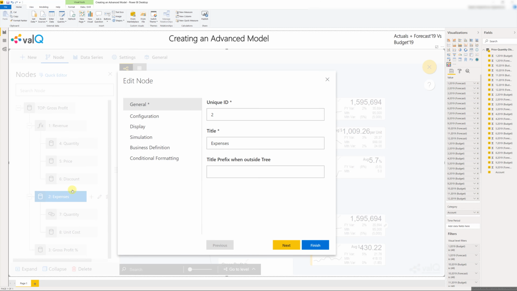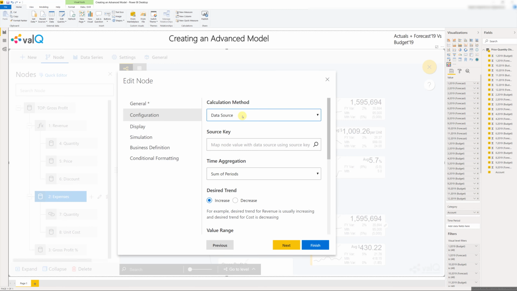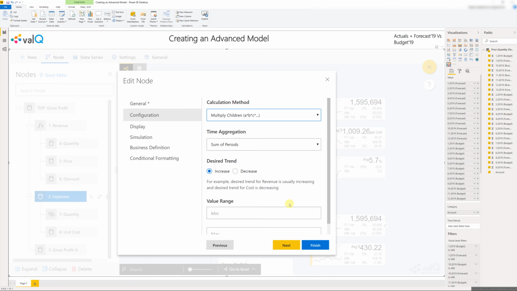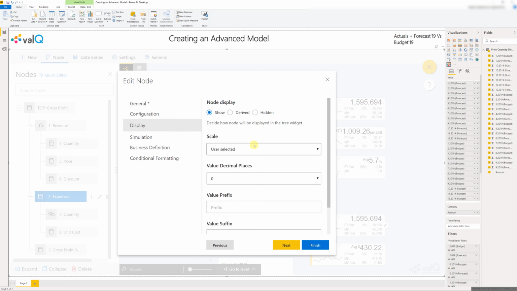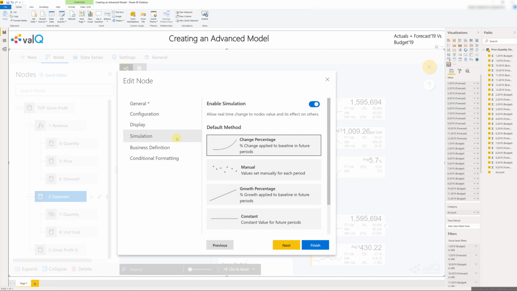Now calculating expenses is pretty straightforward. You don't have to type in a formula every time. I would just say that it's going to be calculated as a product of children, so it just takes care of this particular trend. Now decrease is good for expenses. I'm going to let the user scale this, and simulation is everything normal.